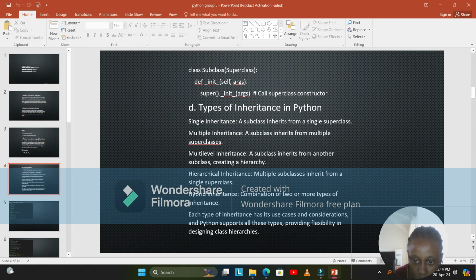If we combine two or more types, we make hybrid inheritance. About hybrid, there are multiple classes that inherit from a single superclass. For that, we can combine two child classes that must depend on one parent superclass.